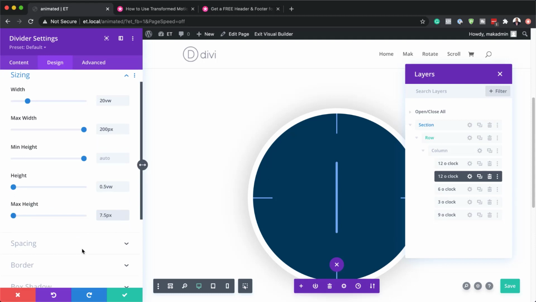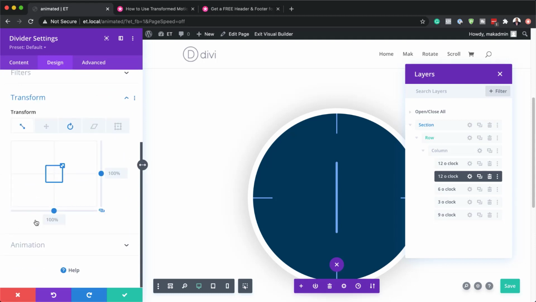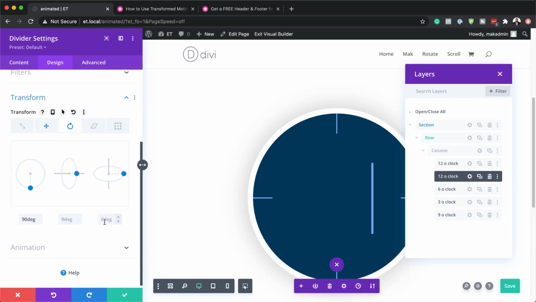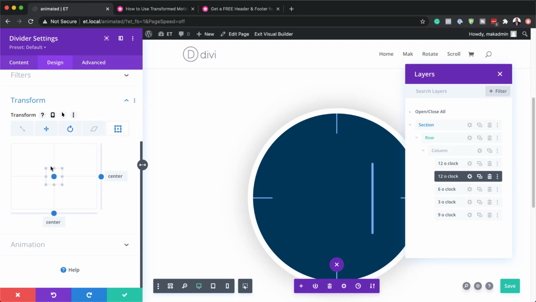All right, so the next step now is to come over here to transform, and what I need here is the transform translate. I'm going to break this chain and set this to 0%. Next, I'm going to come over here to rotate, and I'm going to set this to -90. And then I'm going to come over here to transform origin, and I'm going to set it over here. So as you can see now, it is well lined up, and that is slowly taking shape.